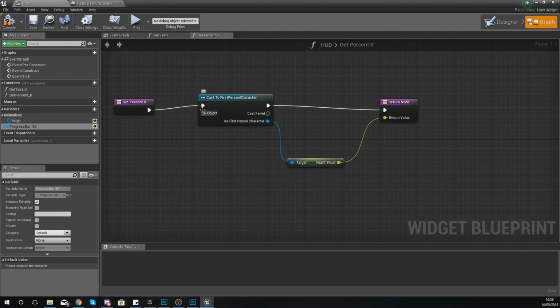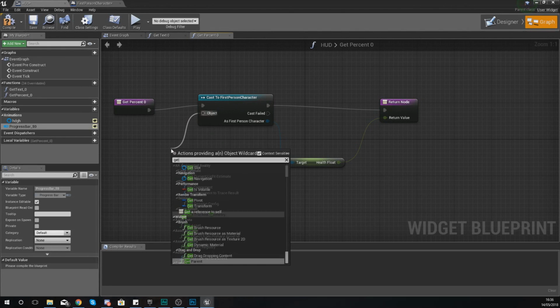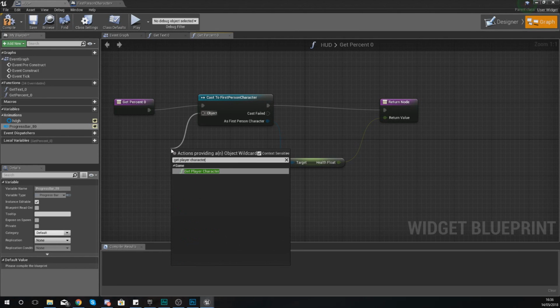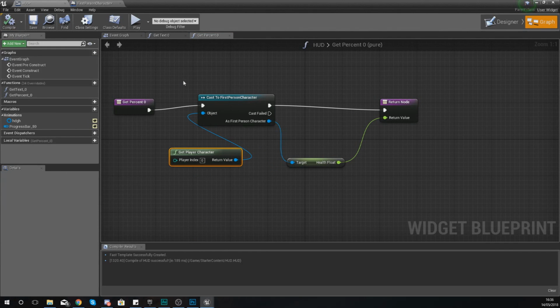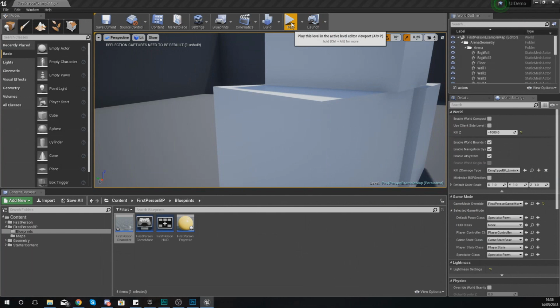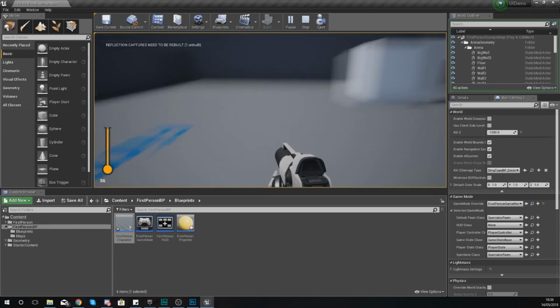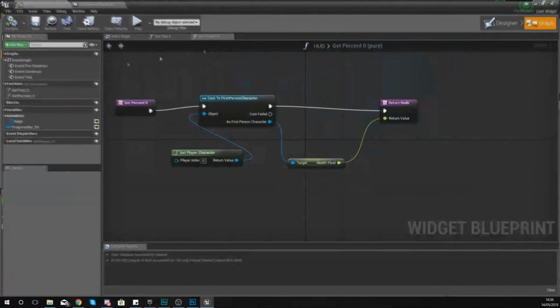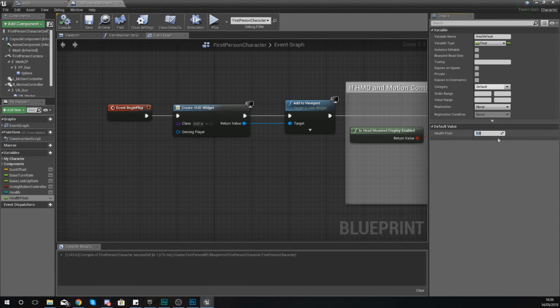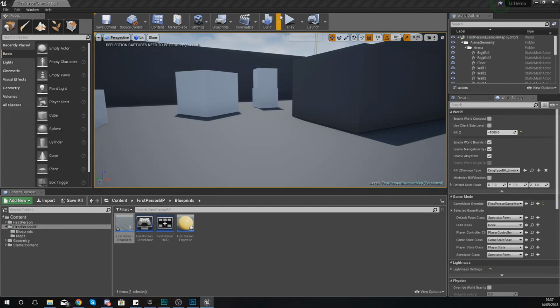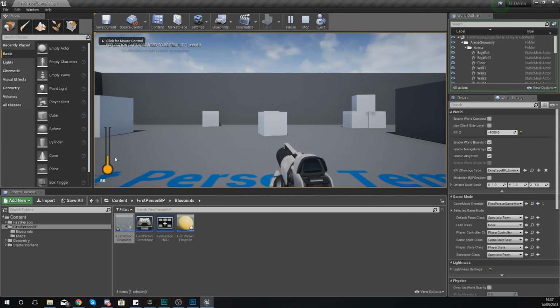So one last thing we do need to do whenever we're casting to another blueprint is set up the object wildcard, which in this case is get player character. And then if I hit compile, we are good to go. So if we go ahead and press play, you are going to notice right now that bar is completely full. And that's because I have set within my first person character my float value for health to 1 out of 1. If I was to set this to 0.4, hit compile, and then play again, you are going to notice that bar is now at 40% and it is doing its job correctly.